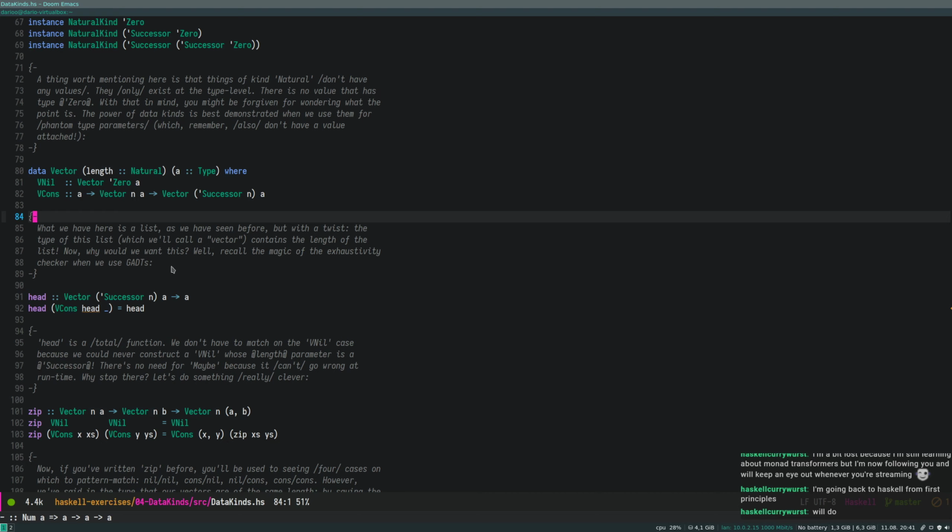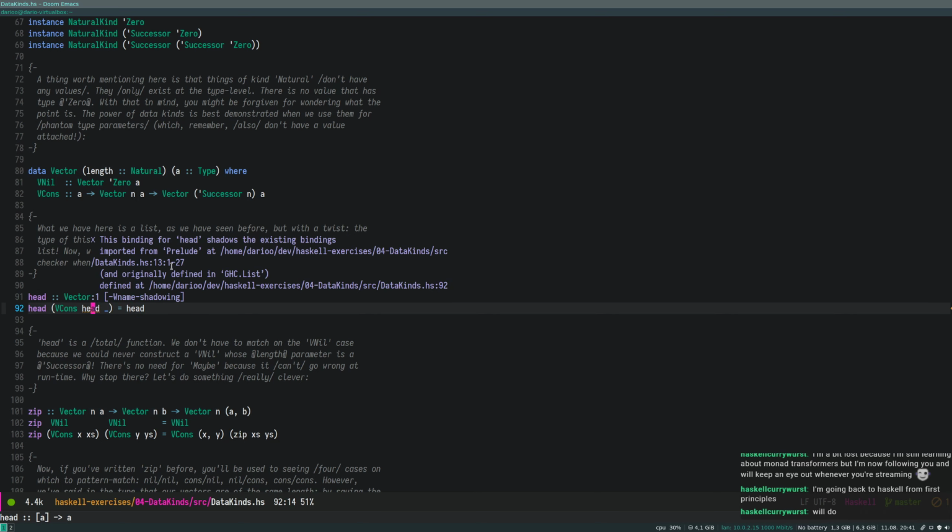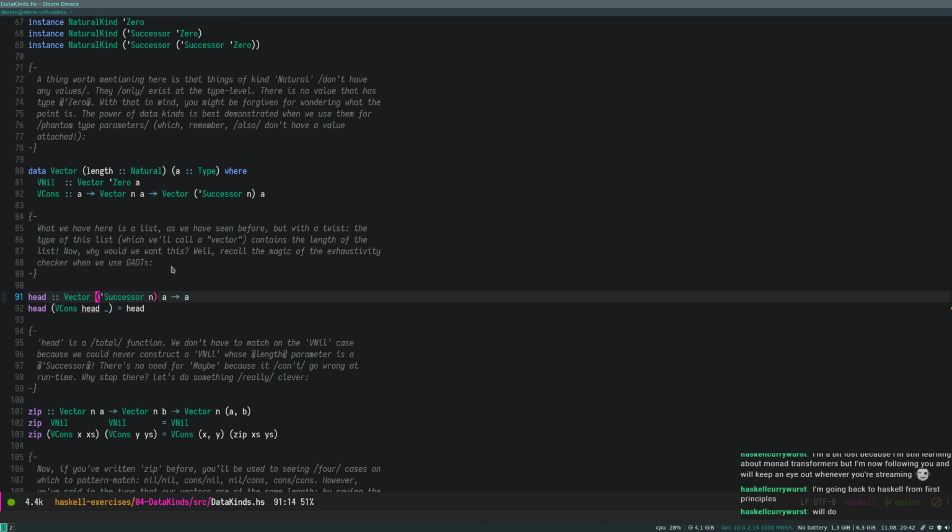Well, recall the magic of the exhaustivity checker when we use GADTs. So head takes a vector which has length n plus 1, and returns a, and this function is total because we are guaranteed that this vector can't be empty, because otherwise this one would be 0. So I guess we can try. We can try doing this and see what happens.